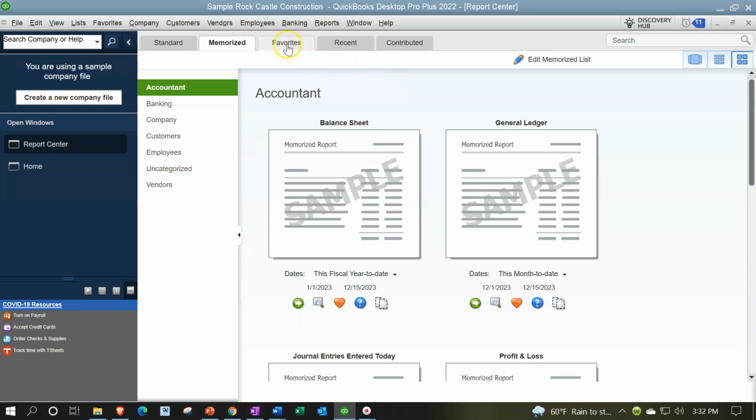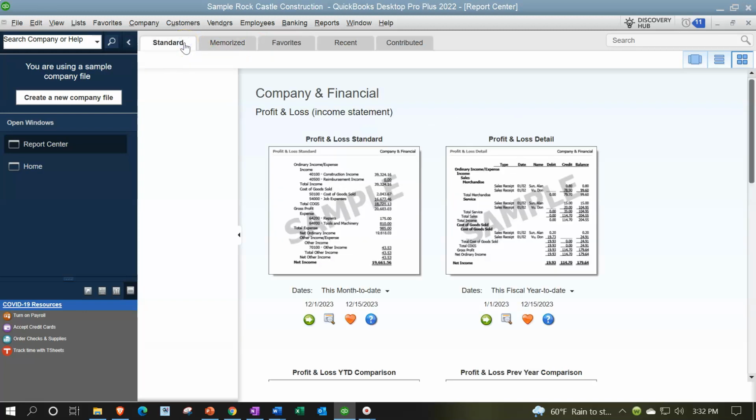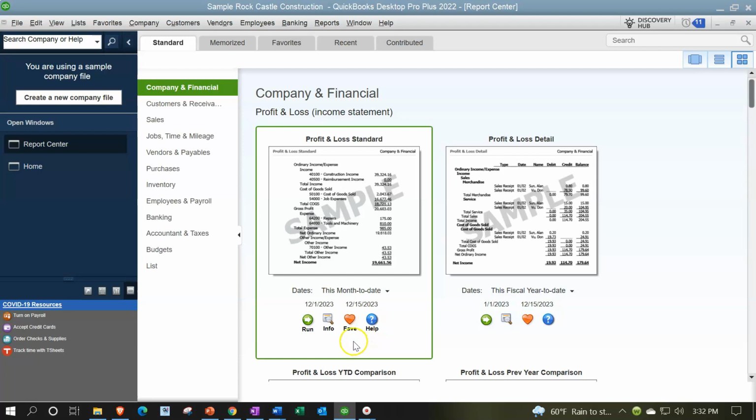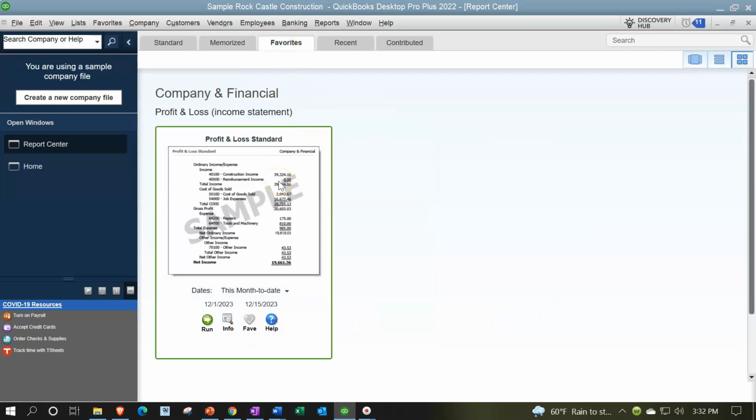Then we might have the favorites tab up top. This is where we can add favorite reports. We can do this a couple different ways. We could go to the first tab over here, standard tab. If we wanted to have a favorite report, we could hit the fave button right here, put that into the faves. And then in the favorite tab up top, we have then added that to the favorites tab.